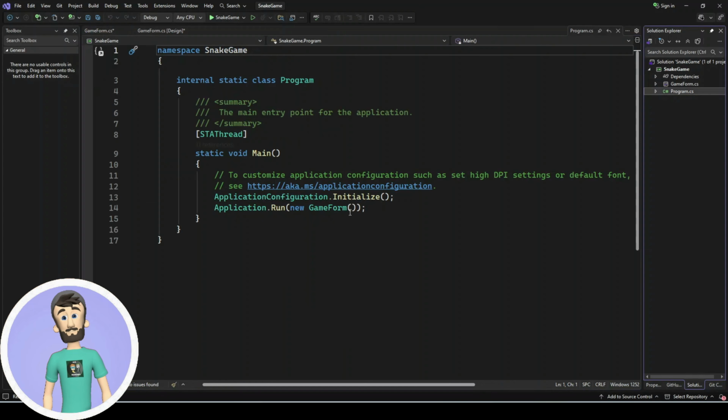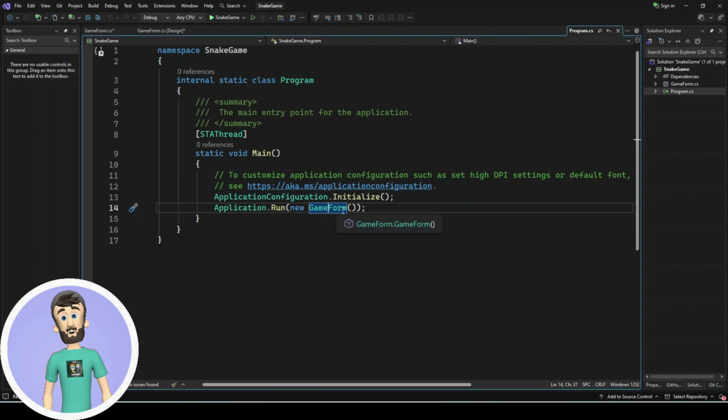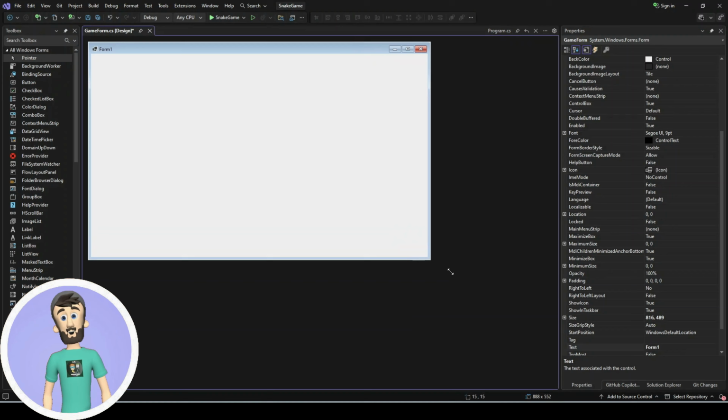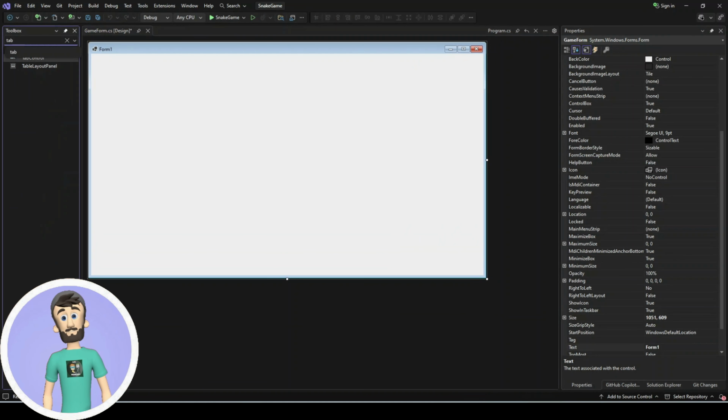Open Program.cs. We do not need to change anything here. It simply runs our game form automatically. Now switch back to GameForm. Open the Designer view. We are now building the full user interface step by step.